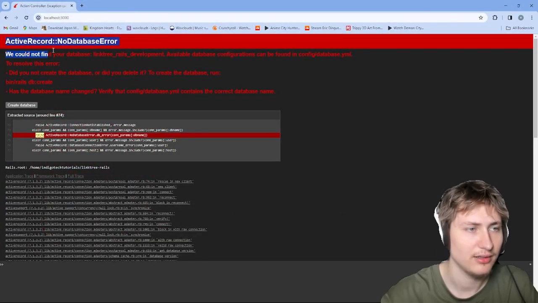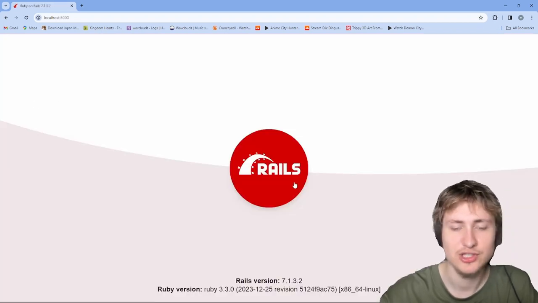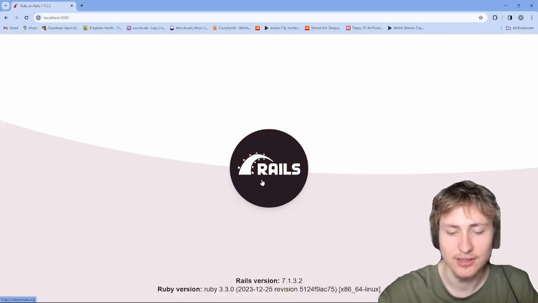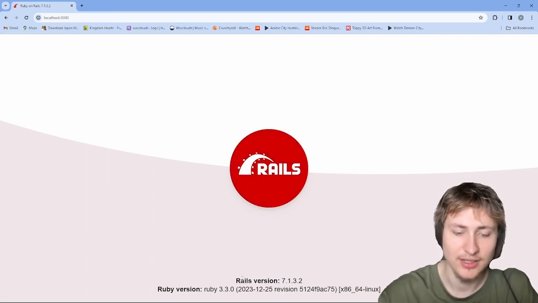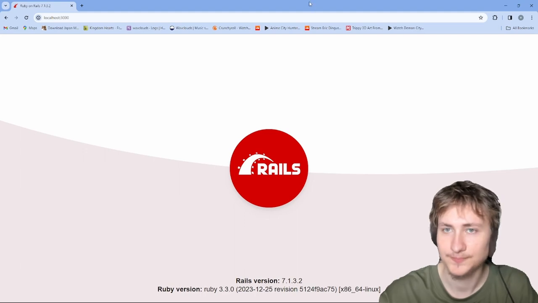And we'll see that there's no database, so we just have to create the database real quick. But then we see the Rails logo and everything. This means that everything is set up and we're ready to start developing. You see I'm on Rails 7 and Ruby 3.3.